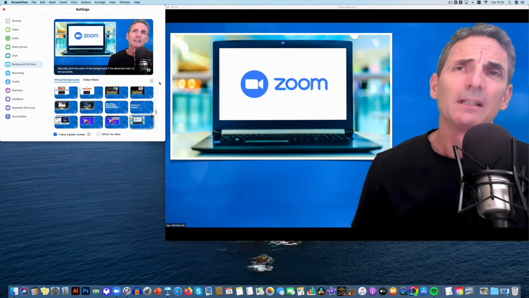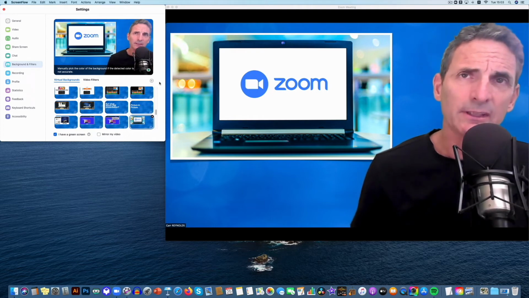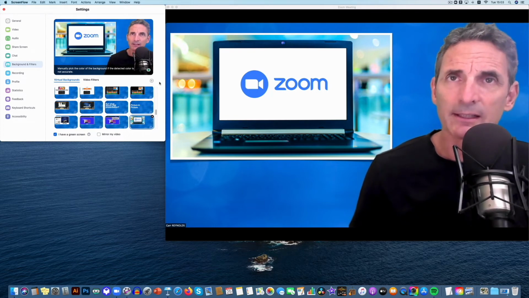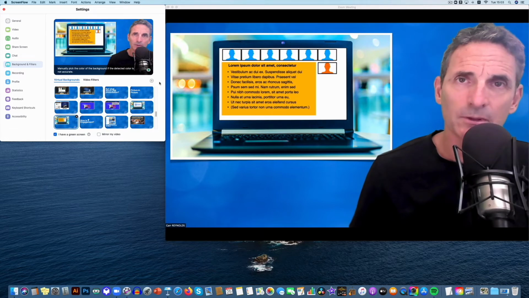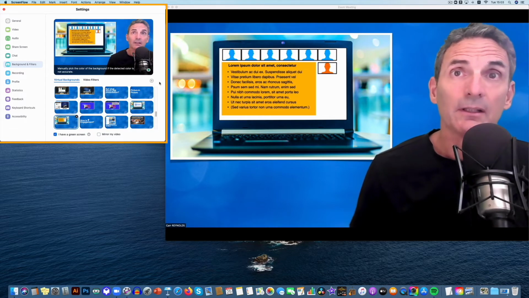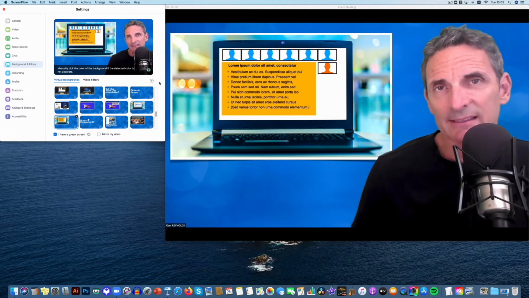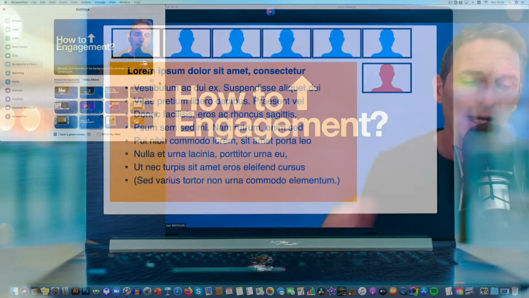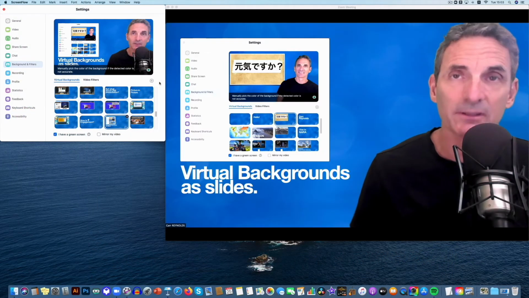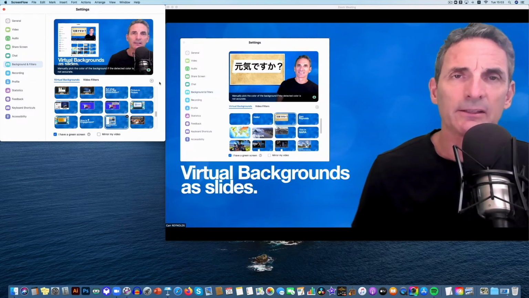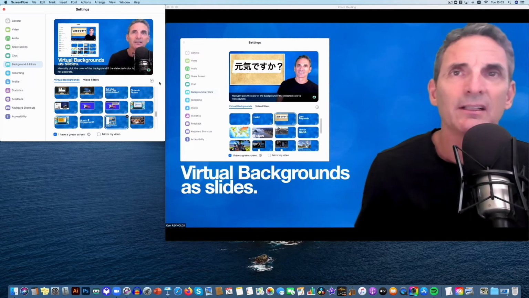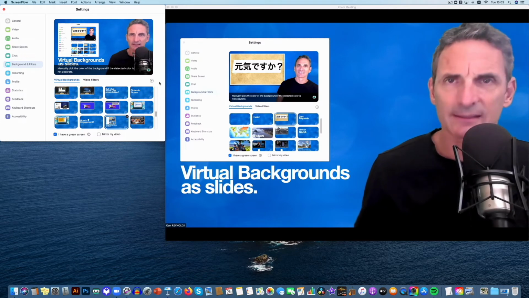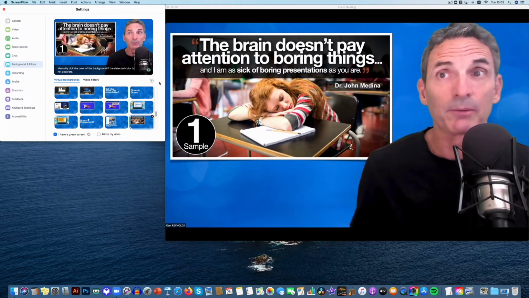But in terms of Zoom, a new feature did come out. But even if you didn't have the latest version, you could use the virtual background. But what a lot of people do, of course, is they still do something like this, and that's not what we want to do. So how can we increase engagement using Zoom? So as you have been seeing, virtual backgrounds as slides, you can do that, and that's what I'm doing right now.